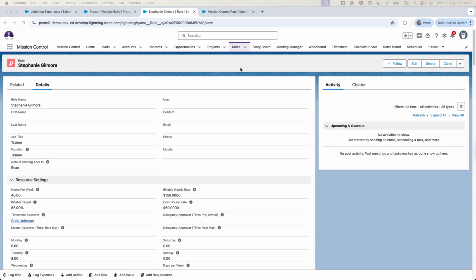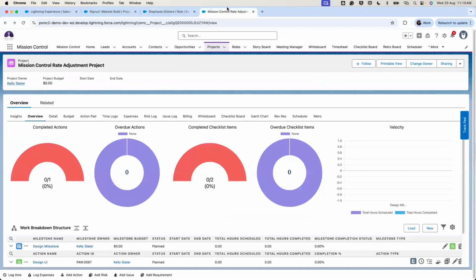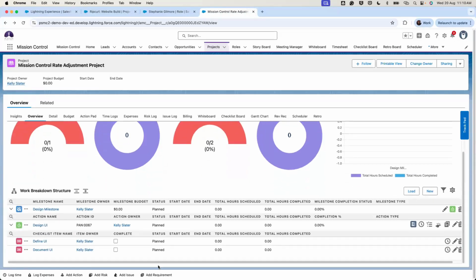So next I'll show you cloning rate adjustments from an old role to a new role. When you're reassigning ownership on a project with rate adjustments, you can choose to copy the old owner's rate adjustment to the new owner. Let's say on this project, there is a rate adjustment involved for Kelly, who is the project owner, milestone owner, and action and checklist item owner. I want to transfer all of her records to a new role, including her rate adjustment, so I would like to copy over the rate adjustments to my new role.